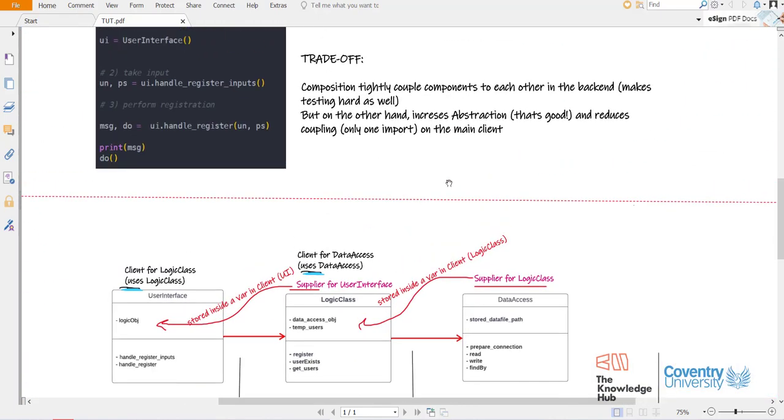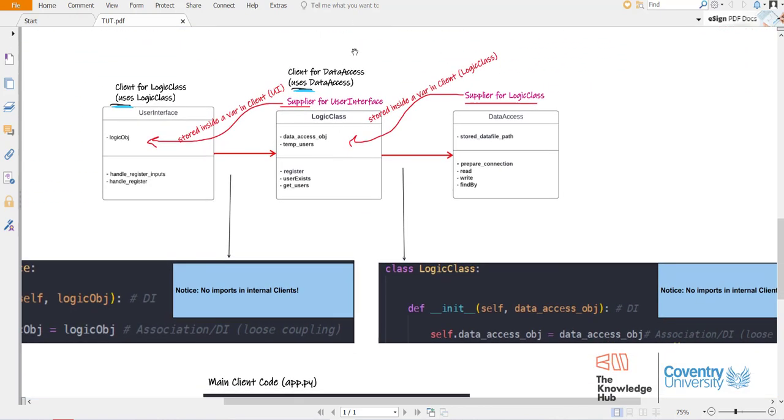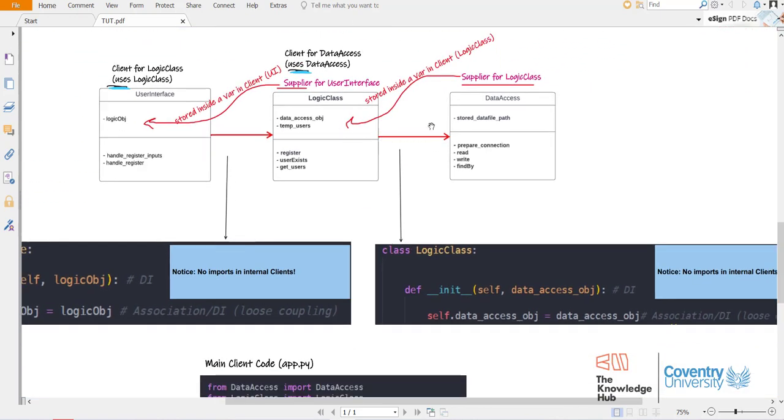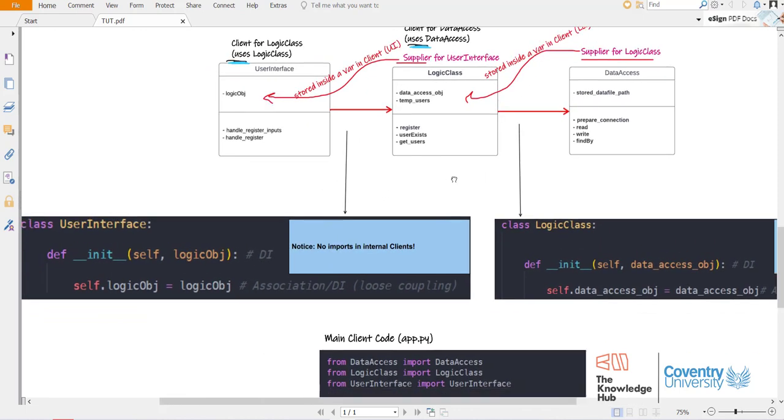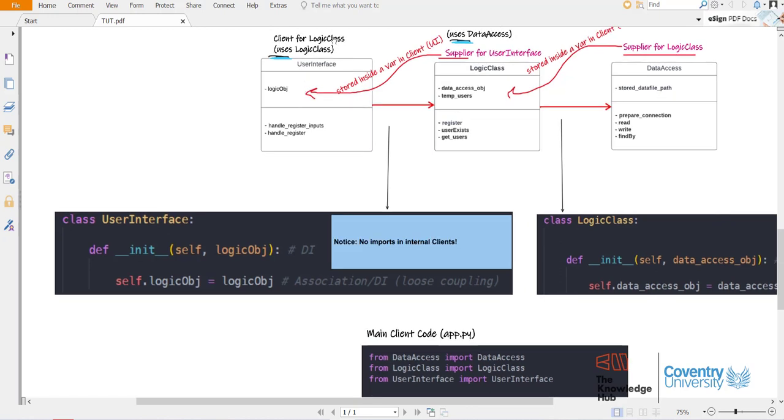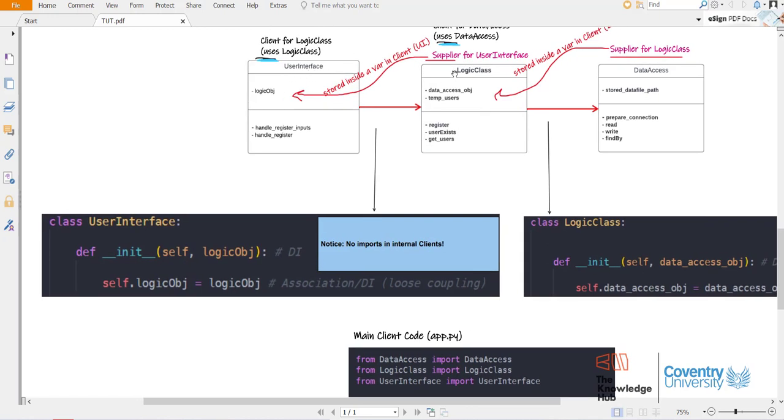If we refactor this into associations, okay? What is the different shape? So this was composition, now it becomes association. We changed the relationship, we changed the link. So this is association and this is association. Okay? So take a look from here. Whenever you say that the user interface uses or accesses the logic class, okay?